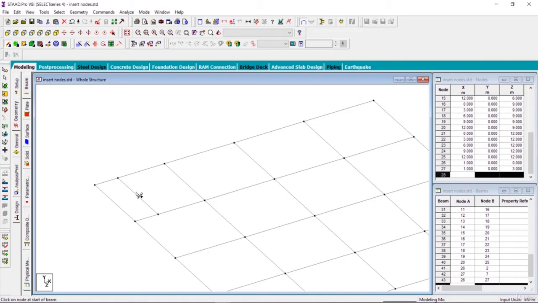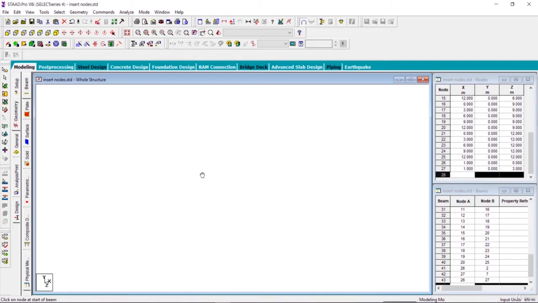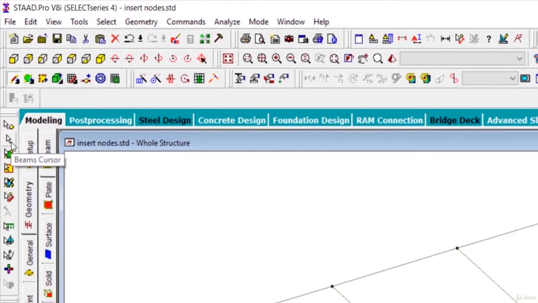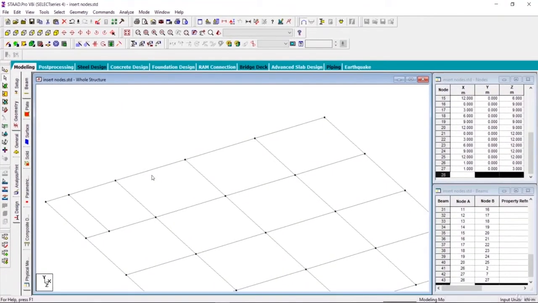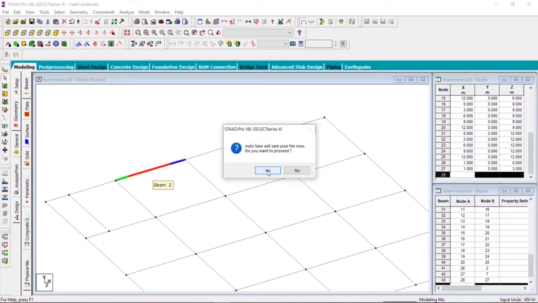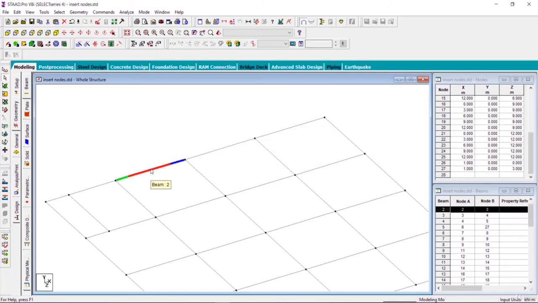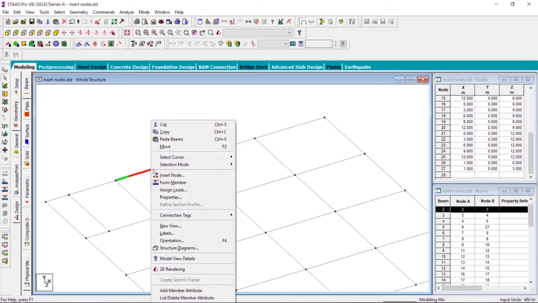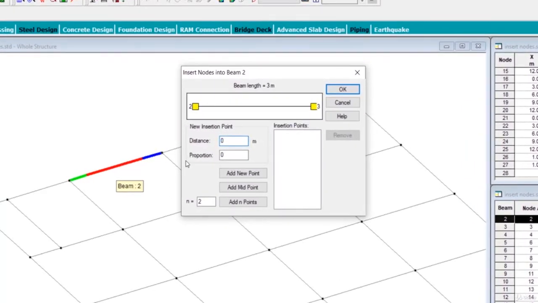There are other options of adding a node. Let us see them one by one. Now select this cursor, beams cursor, left click on it and select this beam over here. Okay, click on yes, left click on it and after that right click and click on insert node. Suppose that you want to add a node at the midpoint. Just in case you want to add a beam at the midpoint or at the center of that beam, it may be in the case of secondary beam. Click on add midpoint. Whatever the length of this beam will be, this node will divide that beam into half.